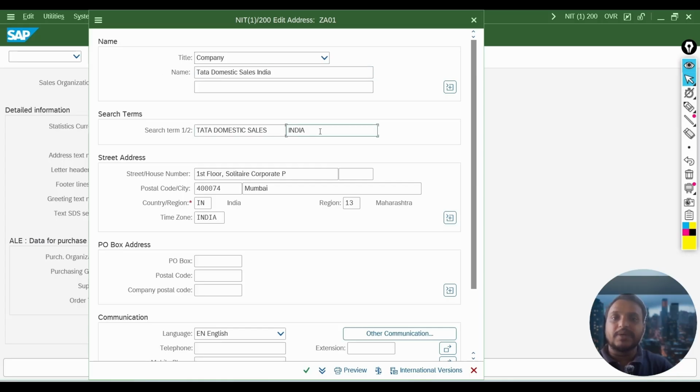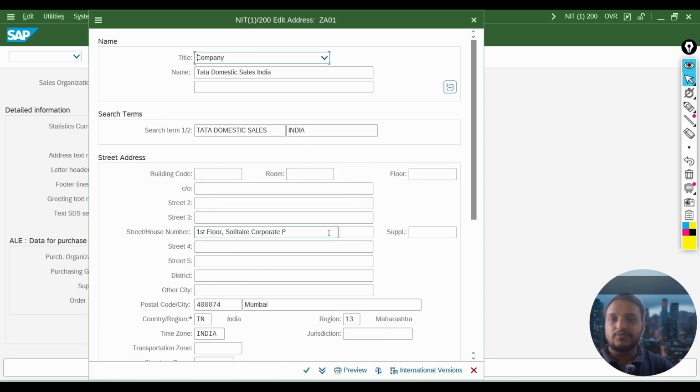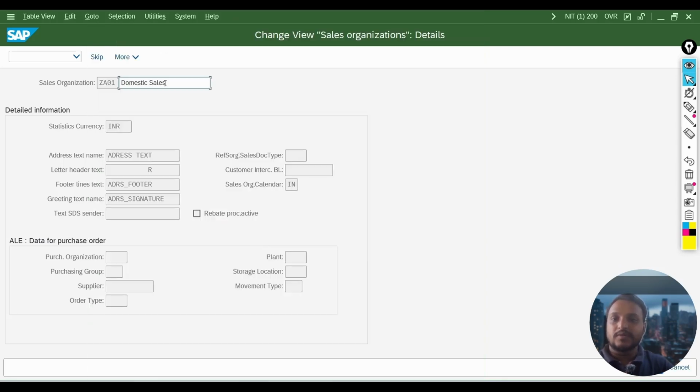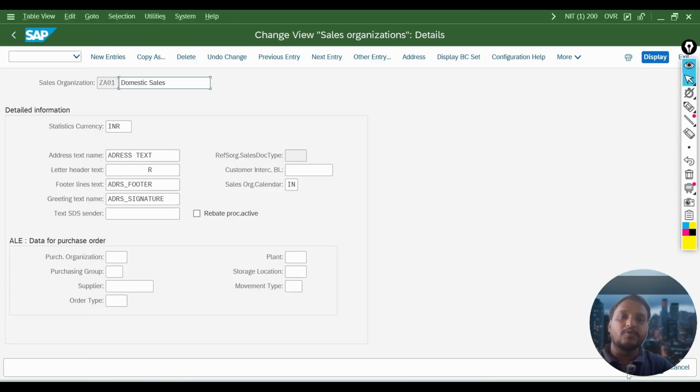If something is pending, you just use it over here, or you can discuss with the team how they want to use search term 1 and 2. Provide the address. If you want to add more addresses, you can just click over here and add the address. Now click on OK. Once you click on OK, you will get the pop-up again when you save it. Then again click on OK and save it. So this is how a sales organization will be created in our system.